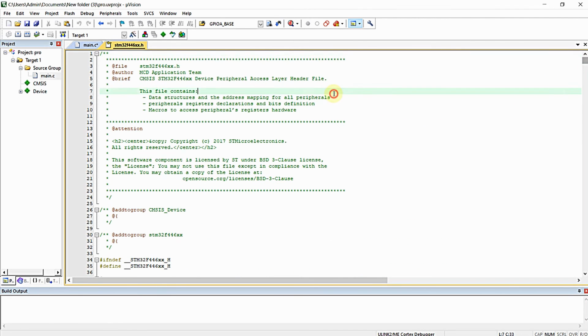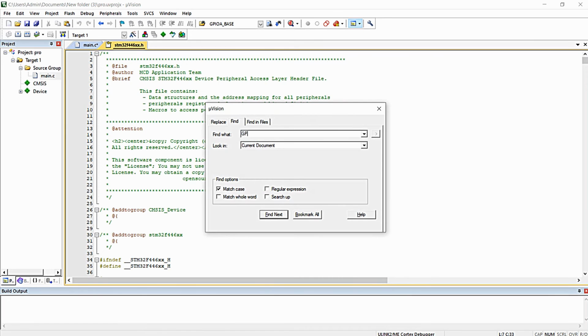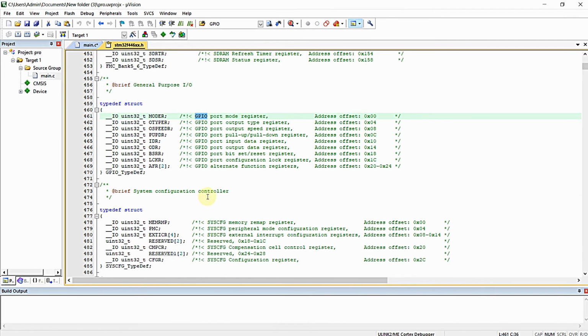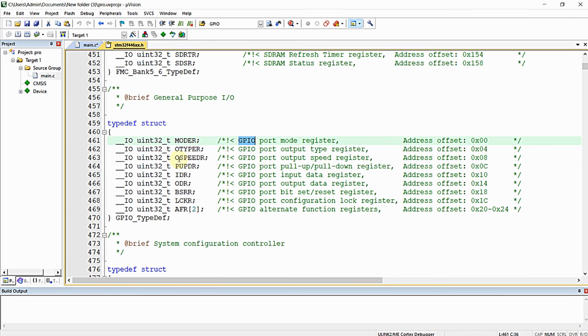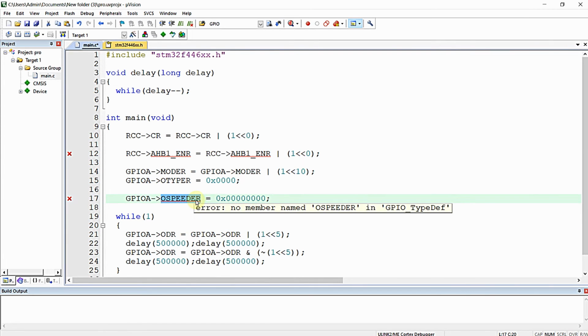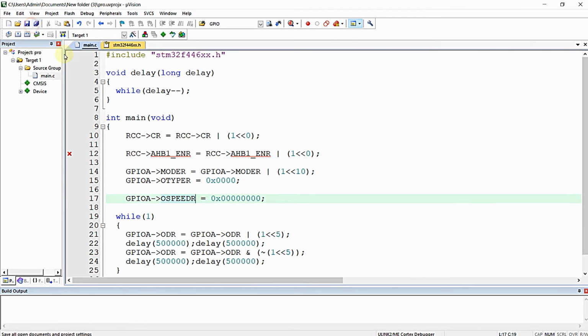Just type in GPIO; it is hard to find if you search like this. You can clearly see this is the GPIO structure declared, and here OSPEEDR seems to be the register name for the speed register. So let me just copy this, but in our definition we have written OSPEEDER. That is why the error is thrown. I'm just pasting it right over here.